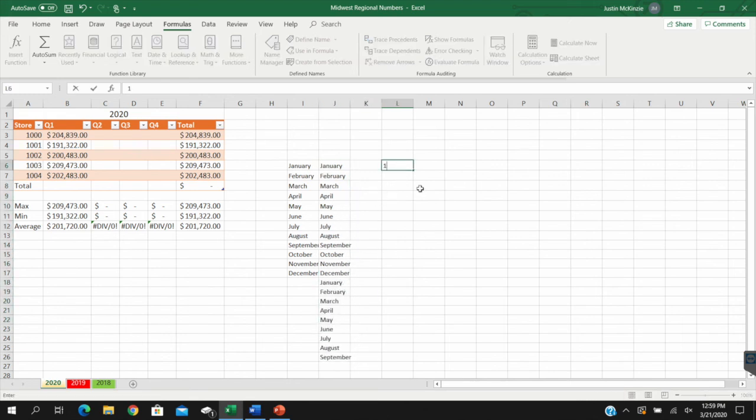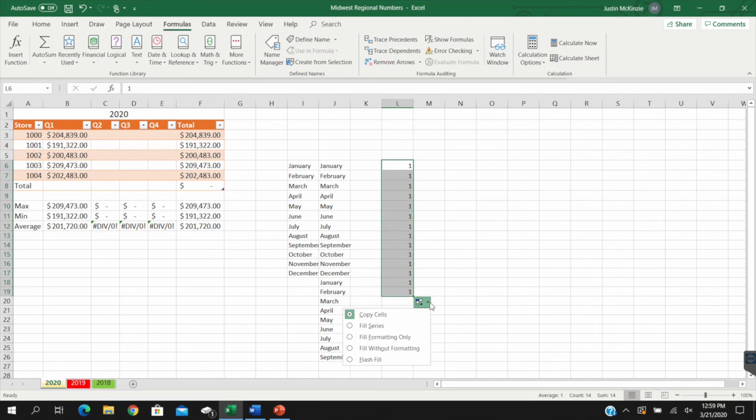But also, if I have a 1 here, I can just go ahead and drag it down, and it'll just do 1s. Or I can hit this little down arrow. That just copied cells. What I want is fill series. Now I've got 1 through 14. There's a lot of cool features that you can do here.